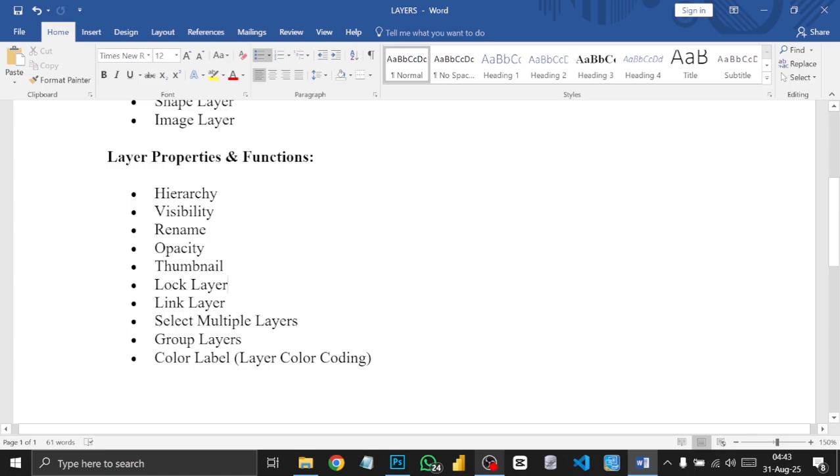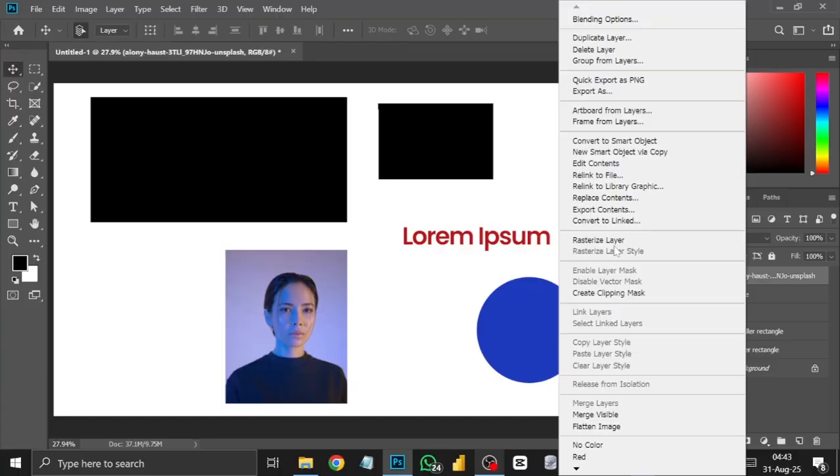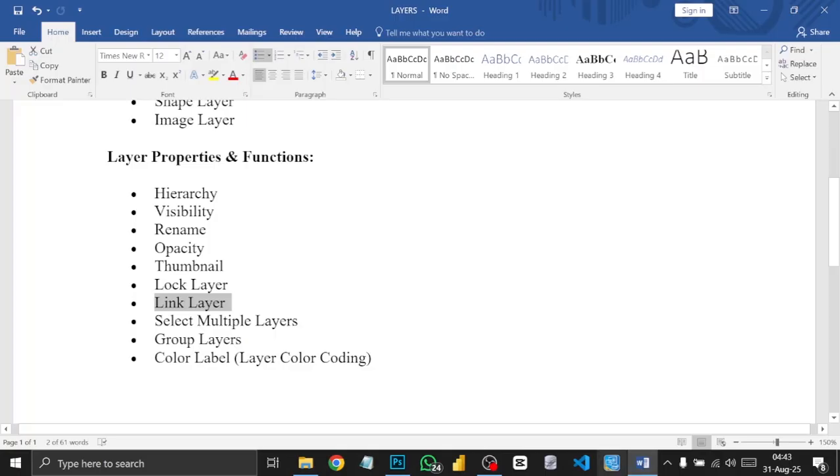So now another one is link layer. How do I link layer? I have this, I have this. Let's say, before I talk about link layer, let's talk about select multiple layers.